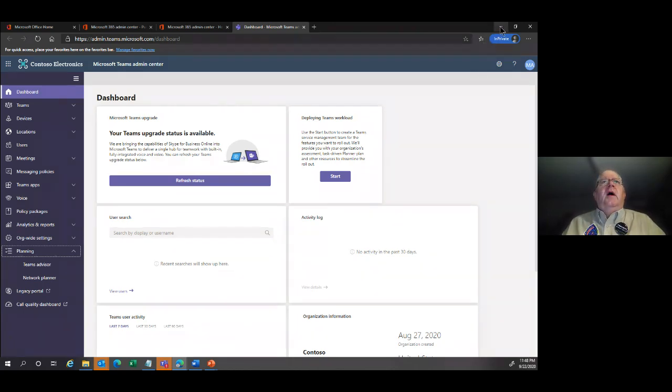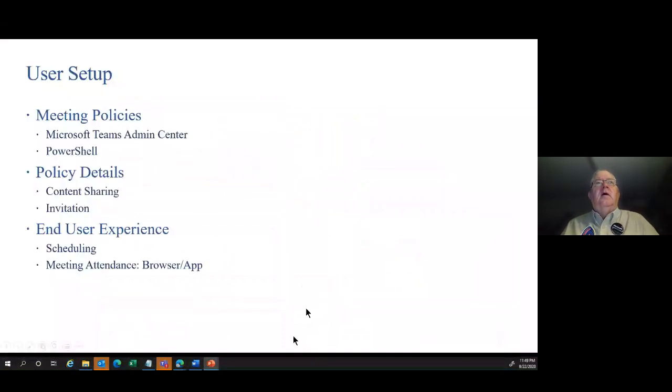So I think that is about it from that section. Let's go back in. Over here. Wrapping up this particular section, we're going to take a look at the end user experience and how to attend a meeting, whether we want to use the browser or the app. We'll also take a look at a little bit about the invitation functionality that exists there too.